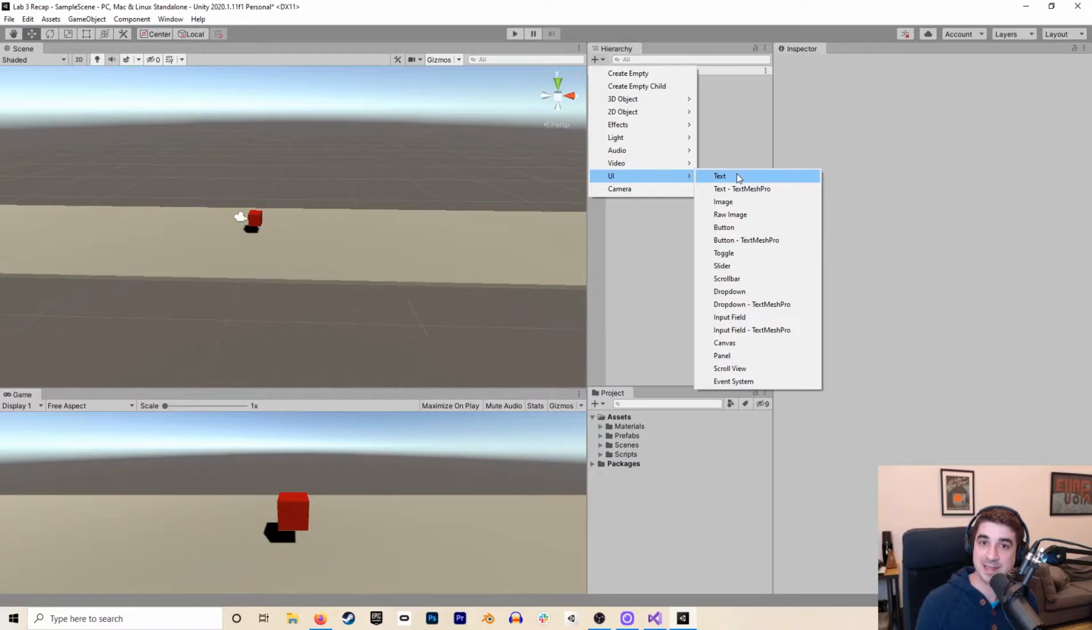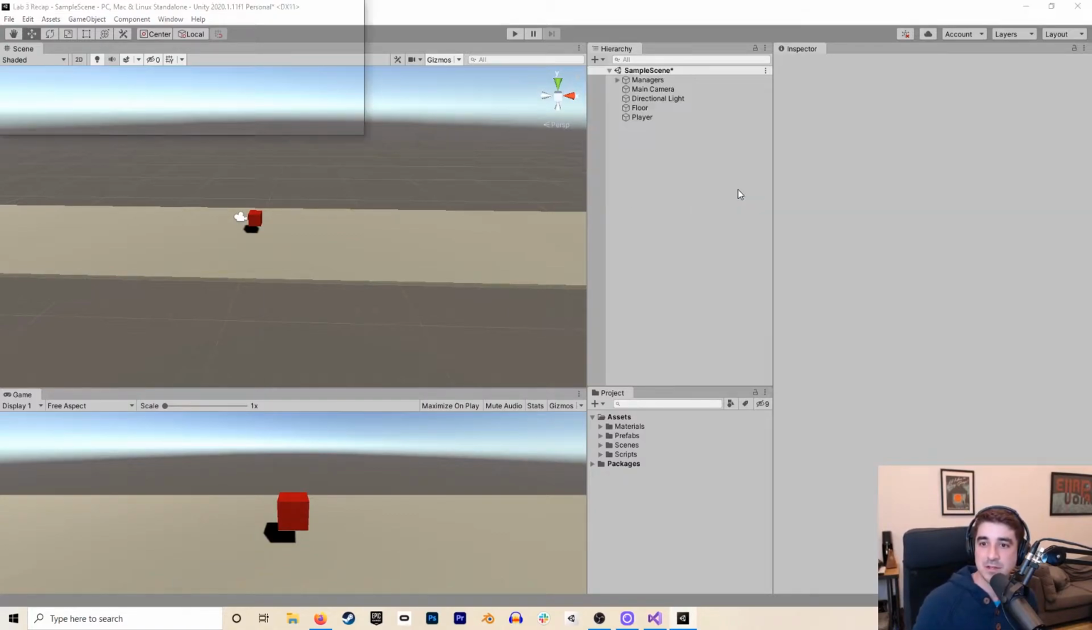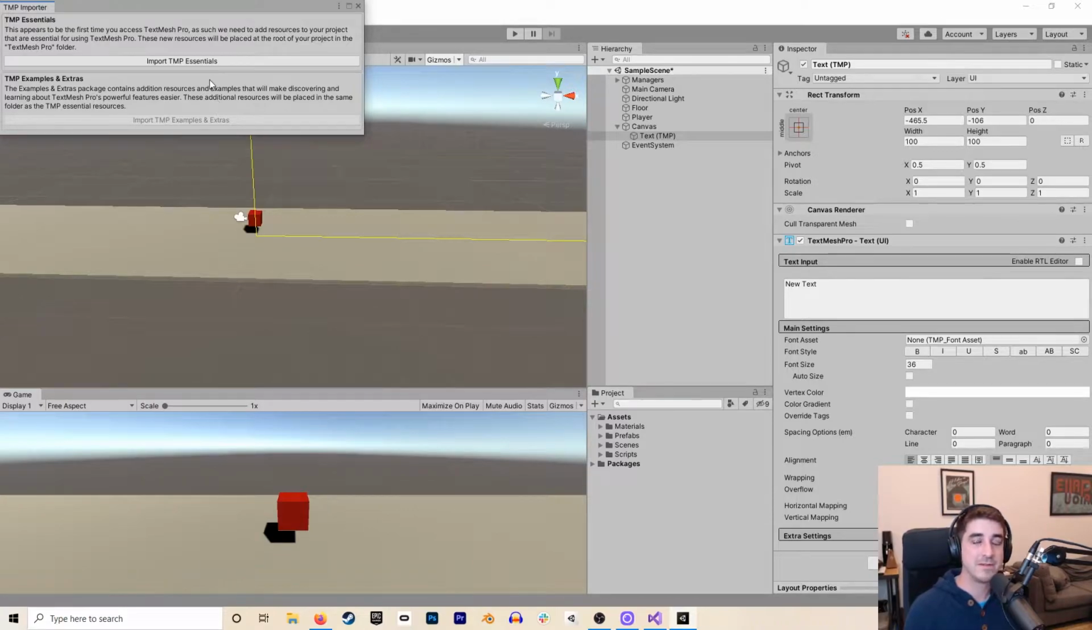There is a basic text here. I recommend using Text Mesh Pro. It's got a little bit more complicated features and control. Doesn't really matter, but that's what I most often use. So if you select that, if you've never done this before in your project, it's going to prompt you to import TMP, Text Mesh Pro. Go ahead and hit import on that.